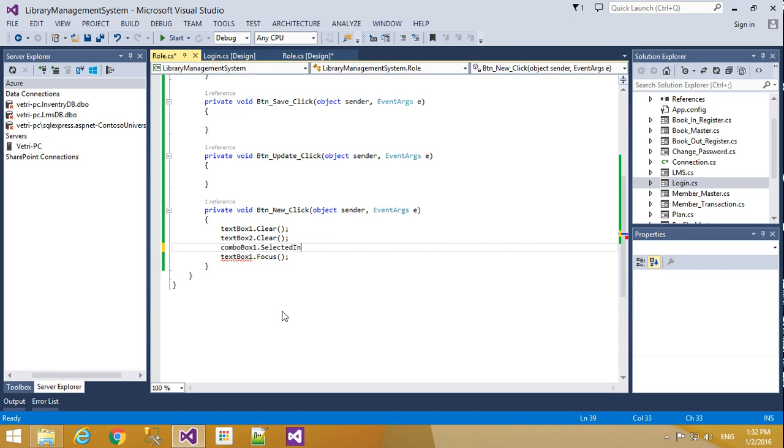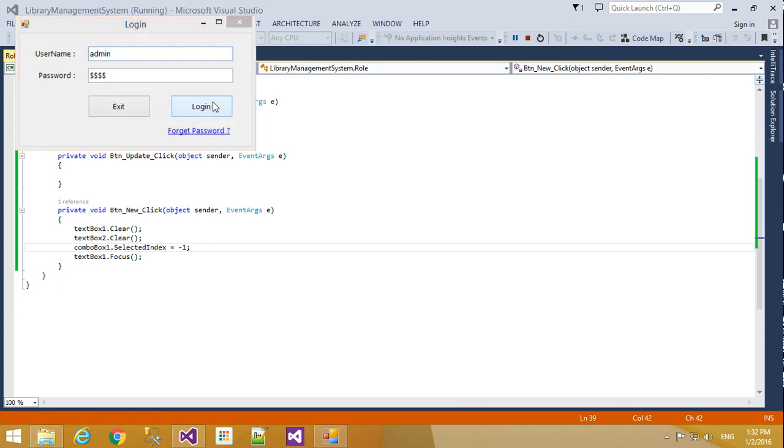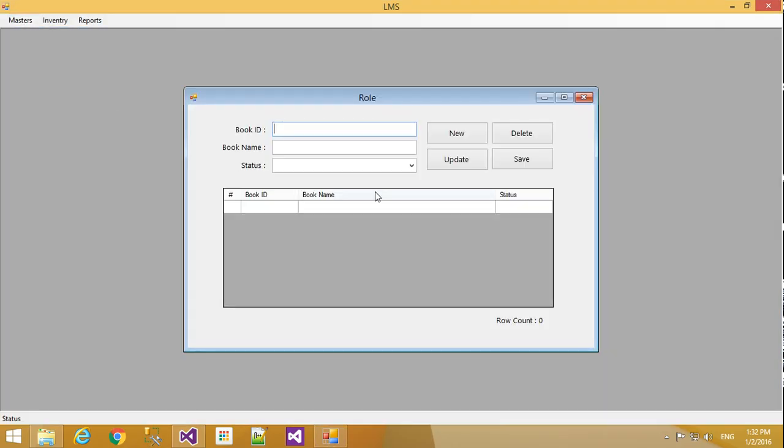Selected index equal to -1. Just run the project. So login and here click role and click new, select active and click new. So now this is index 0, this is index 1. Now click new means it will go -1, it will go to the previous state. Okay, now we are done with this and now we need to do insert.